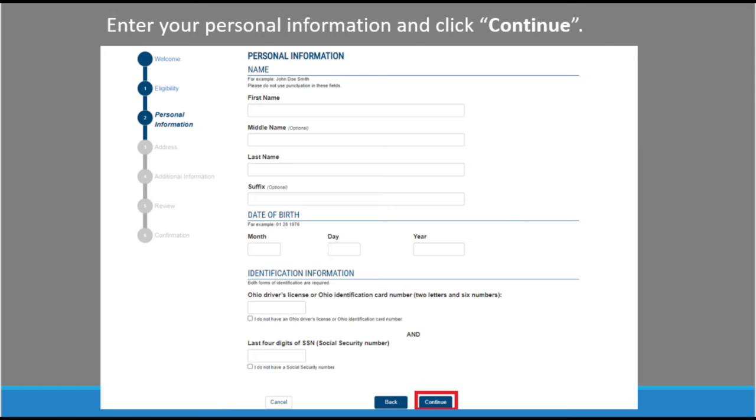Now we reach the page where we need to enter our personal information. So this includes first, middle, and last name, date of birth, and your Ohio identification information. If any of the information is optional, it will say so. Otherwise, the information is required to register.